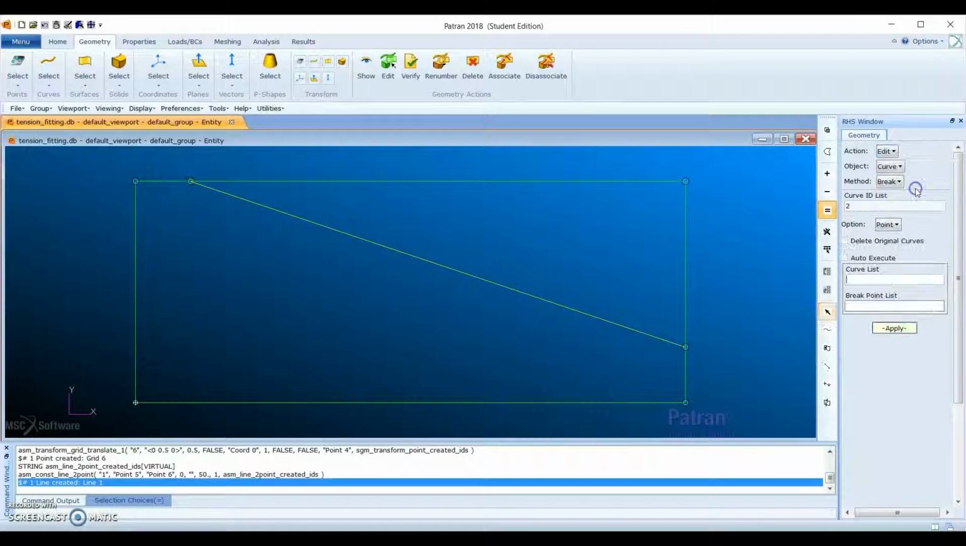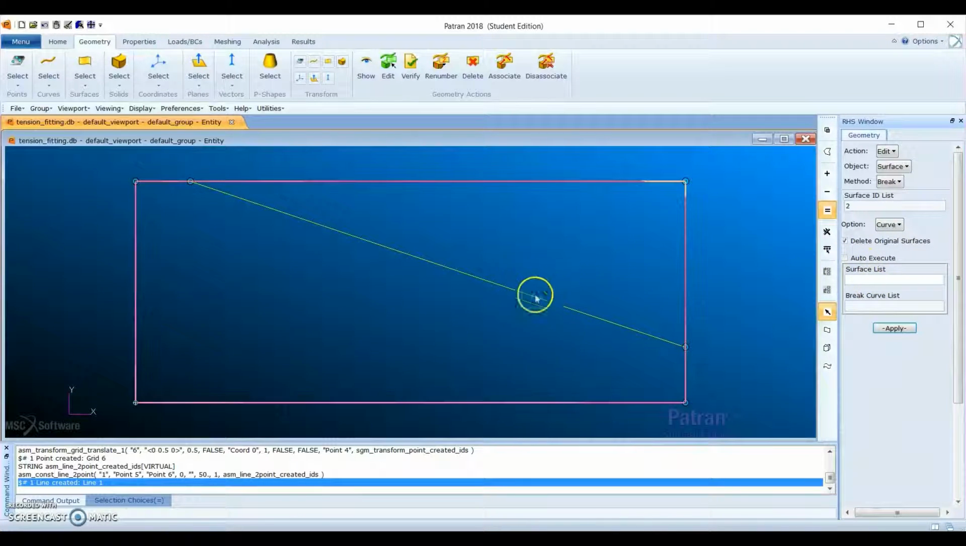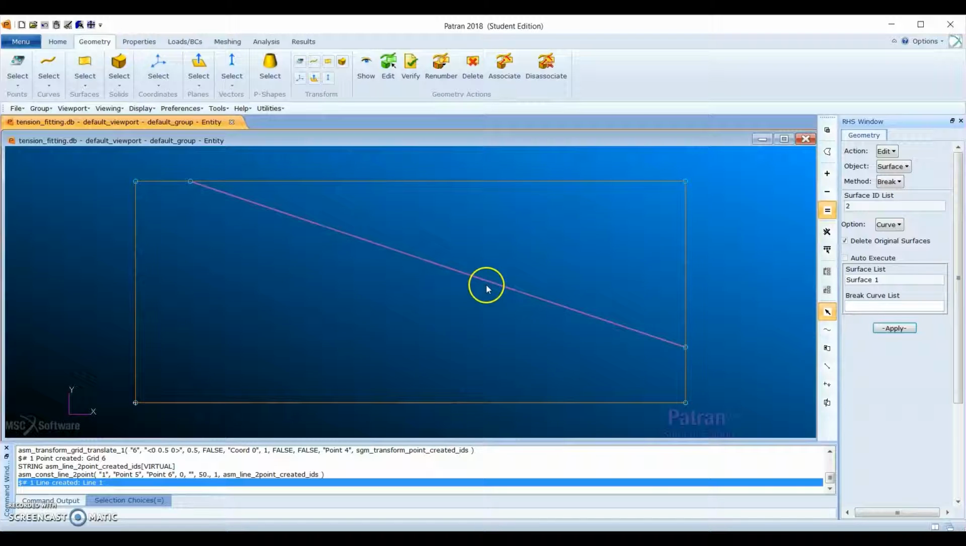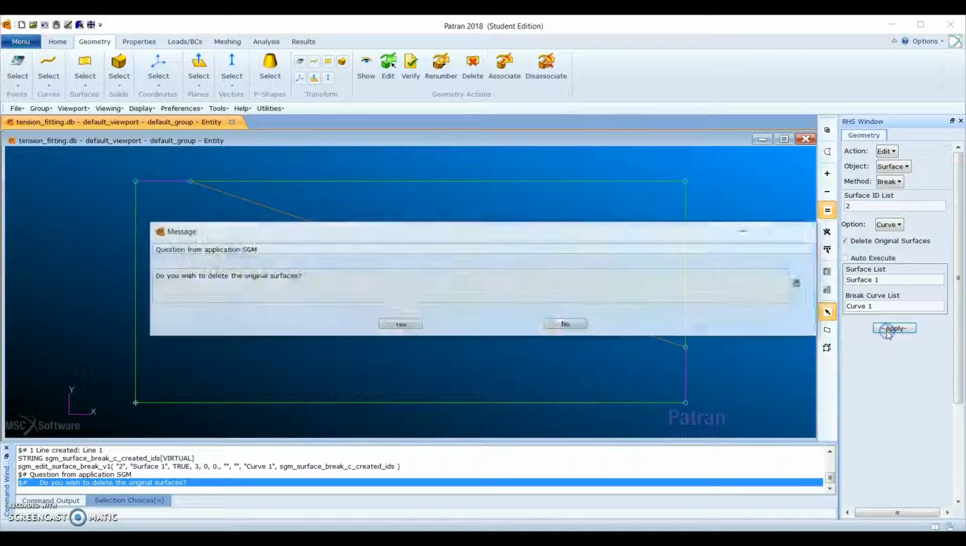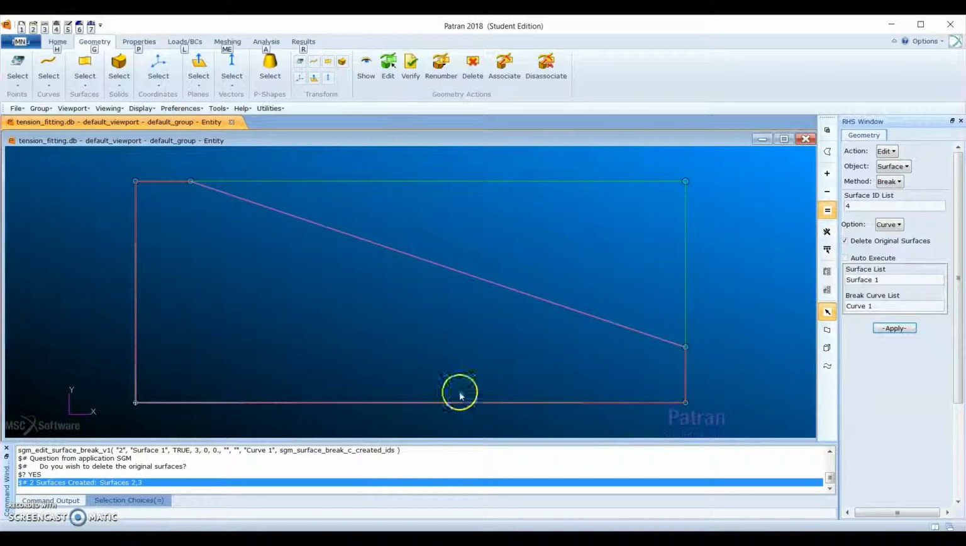Now we're going to break the surface. We need to go to edit, surface, break. We are going to choose the rectangular surface that we made, and the curve, and apply. Yes. We have two surfaces.